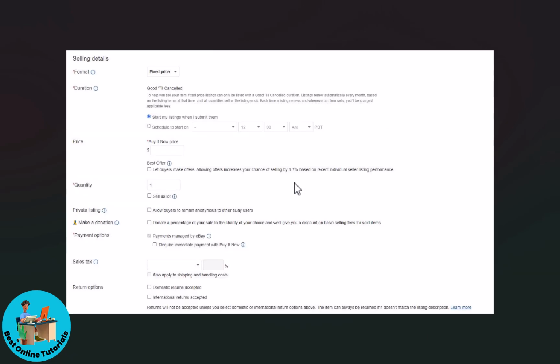And then once you're done, go ahead and set your inventory, pricing, and photos. For each variation, you'll be able to customize the details like the price. You can customize the price. You can also customize the quantity, sales tax, and return options. Adding separate images for each color or style helps buyers know exactly what they're purchasing.